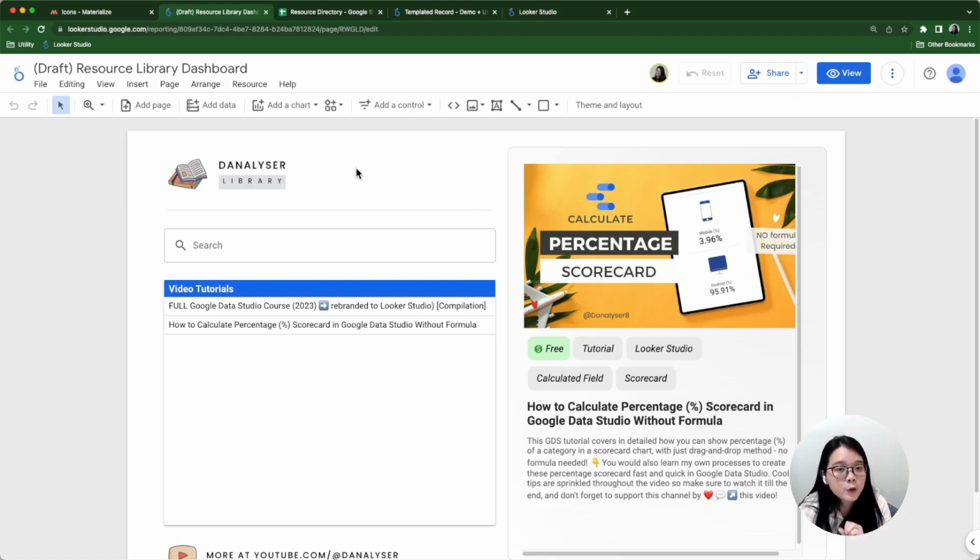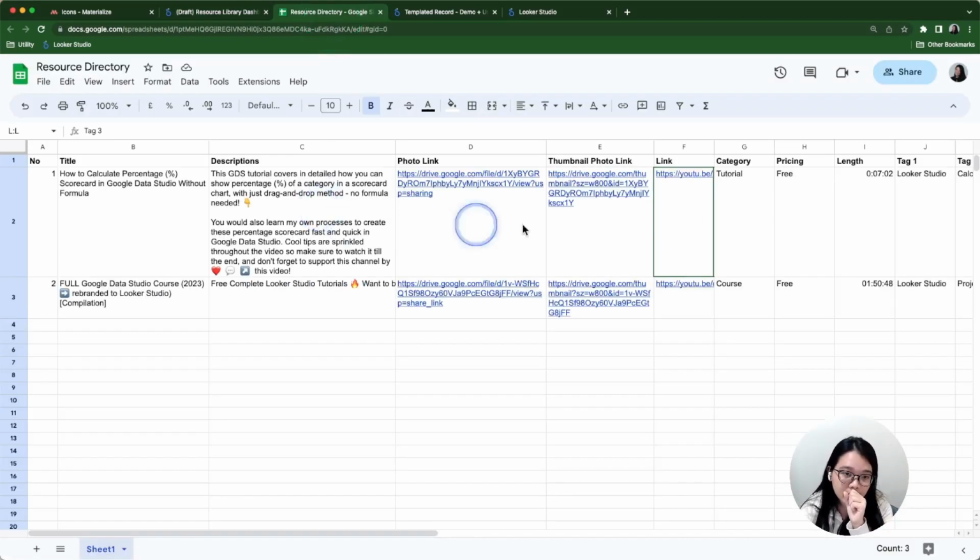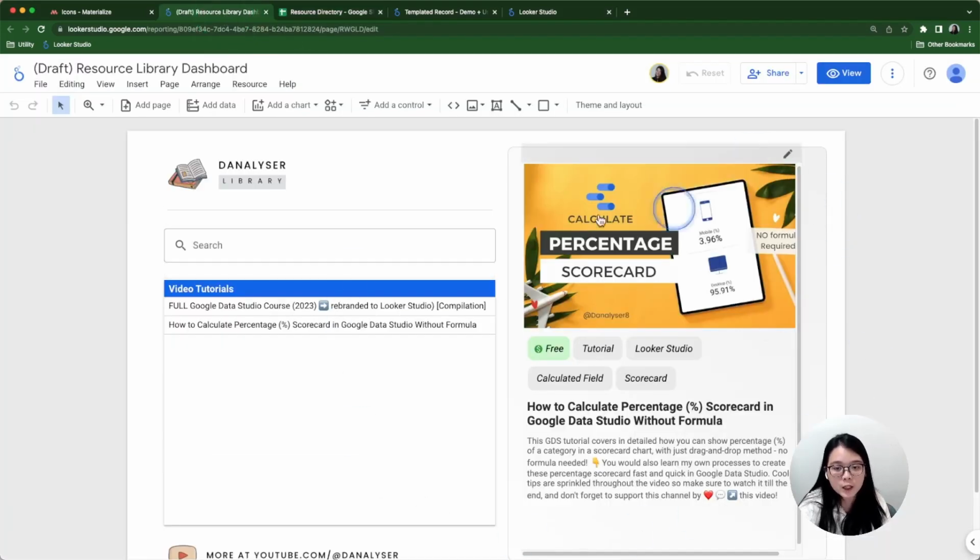And you'll also be getting this exact data source that I'm using in this tutorial. So you'll be seeing what I see here on my screen when you follow this tutorial.